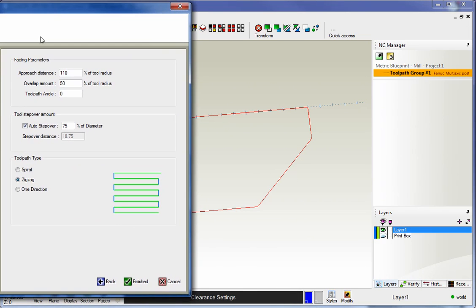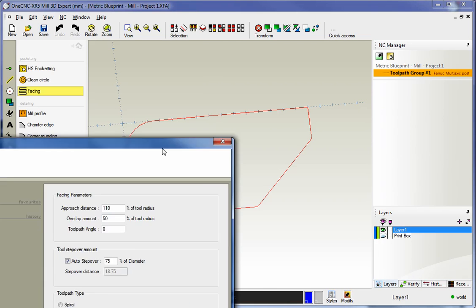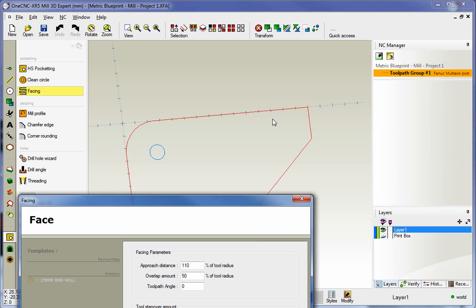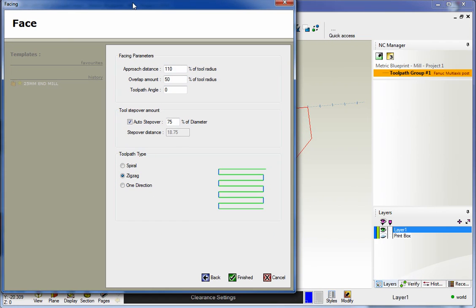All right, this thing here called approach distance, this is where the tool is going to feed down away from the part. It's the distance outside the boundary. This just ensures that the tool does not feed down right on top of the part. And by default, it's set to 110% of the tool radius. Now the overlap amount, when your tool starts to feed across here, the overlap amount is just how far that tool is going to overlap itself over the boundary. And you can see by default that's set to 50% of the tool radius.